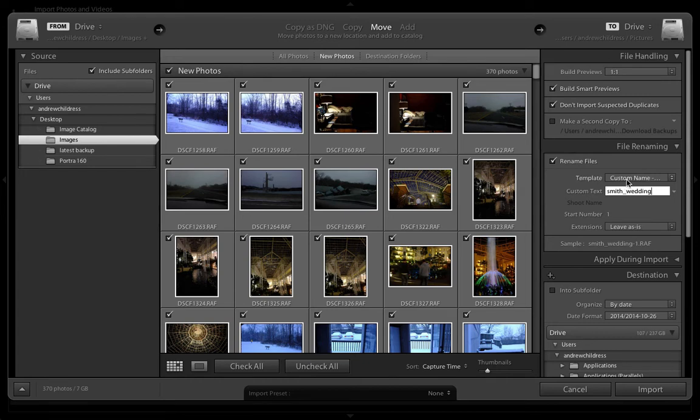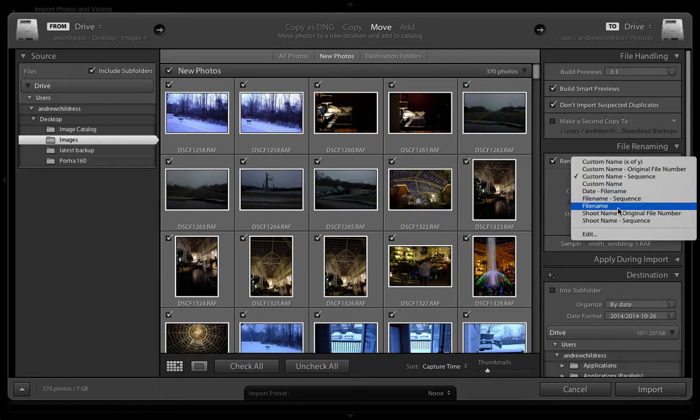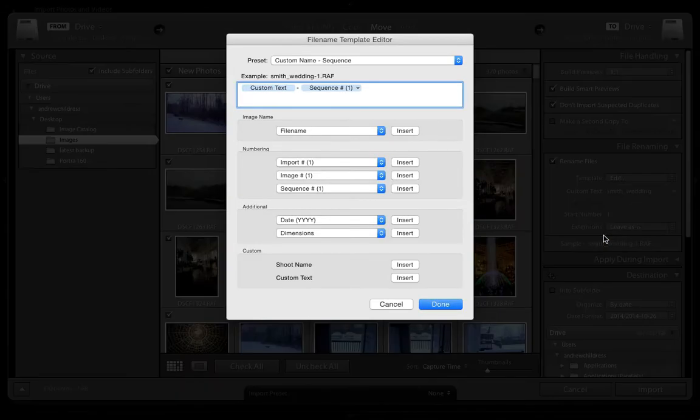If you want to get really deep into the options for how to name your images, you can go back to the template menu and choose edit. And what pops up is a complete template builder for how you can name images. Now, each of these boxes allows us to insert something different into how the images are named. And let me walk you through one example for how we can also set image names up.